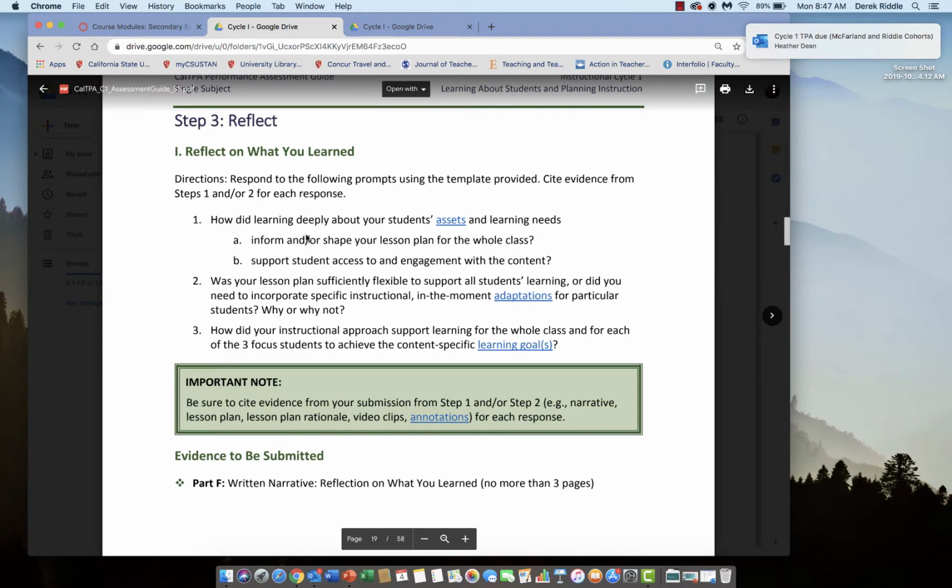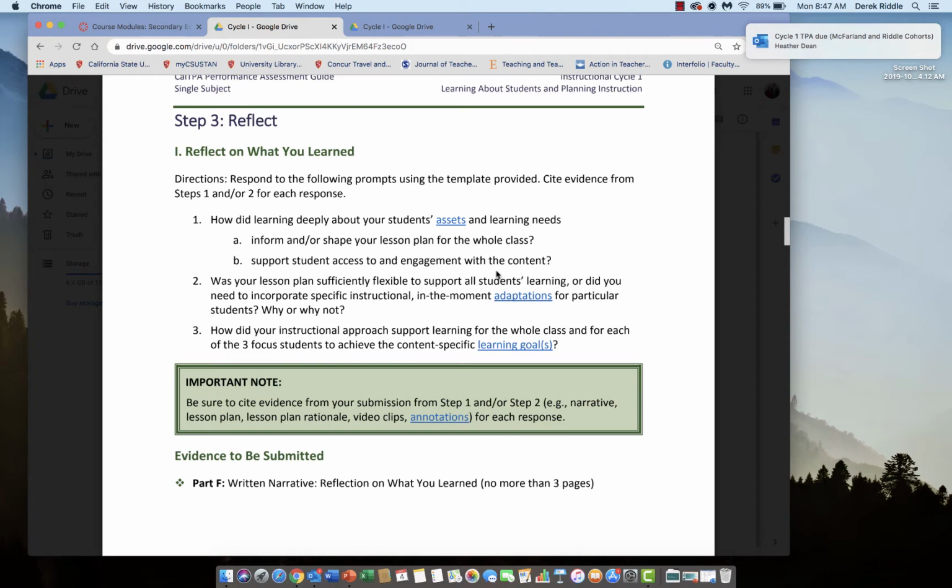The second part is, how did learning deeply about your students' assets and learning needs support student access to engagement with content? Same thing, you're following the sentence stem of, well, in step 1, I learned this about my students' assets and learning needs. In step 2, this is how I implemented what I learned in terms of my planning. And now in step 3, you're describing how that supported student access and engagement.